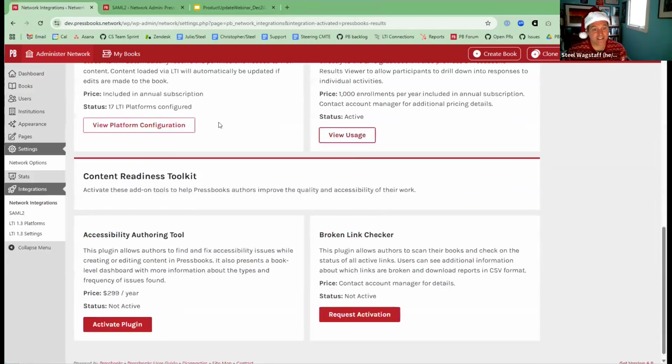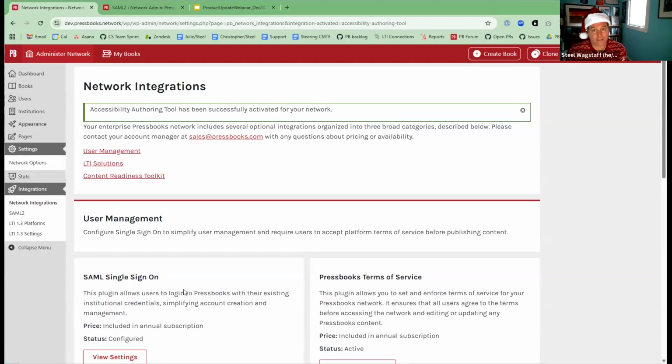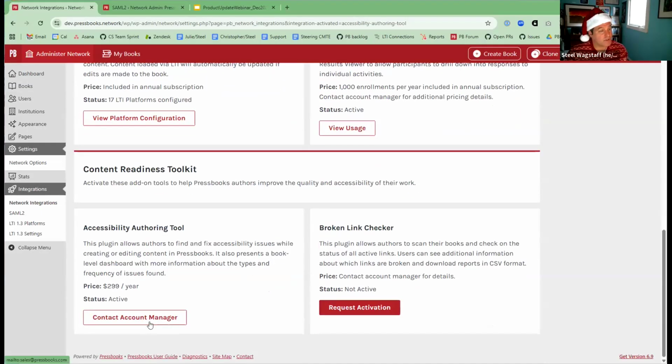And then last but not least, the really fun ones that are the newest ones: there's the accessibility assist, which we talked about today, and there's the link checker. With the accessibility assist, you can self-activate, and with the broken link checker, because it's still in pilot, you would be requesting activation, and then we would activate it and get it configured for you. But in those cases, the behavior is the same. You click the button if you want to activate it, and then it's been activated, and then you could contact your account manager if you have questions or if you want to change the configuration or change anything about it.